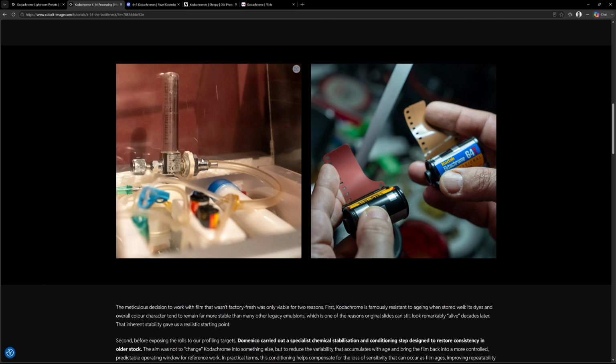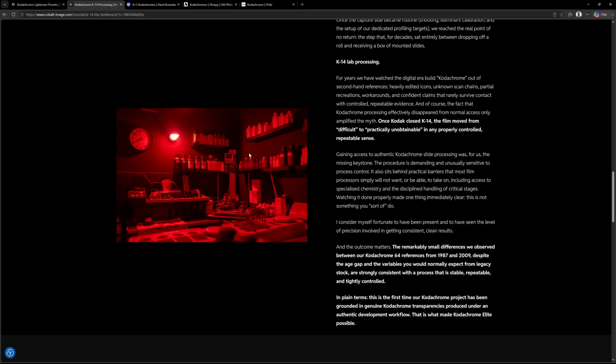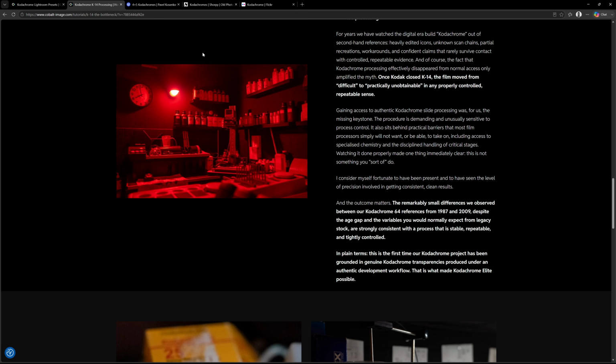For the Elite Kodachrome, we wanted to avoid that problem. After a long search, we were able to source real Kodachrome material processed through the authentic K-14 workflow. That gave us what's missing: real slides, real Kodachrome behavior, and a controlled foundation for the profile.